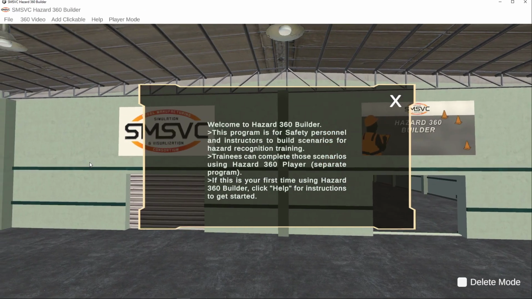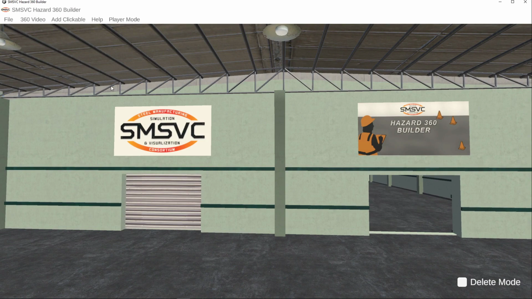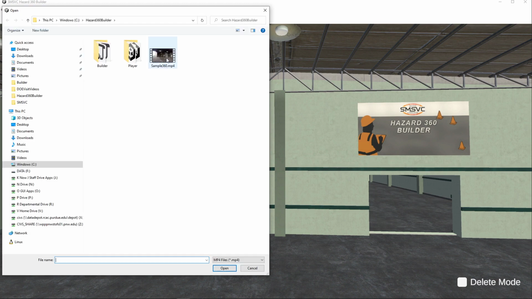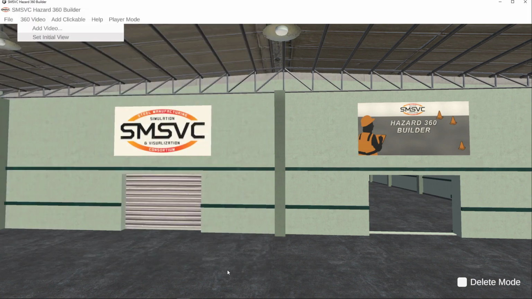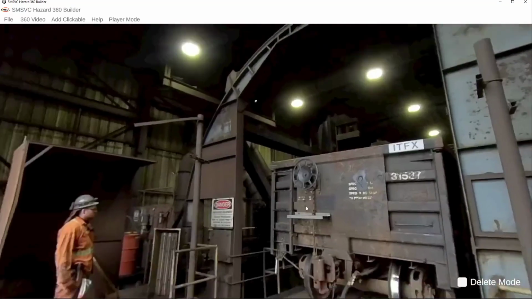When you first start Builder, you'll see this interface. There will be some brief instructions. Essentially, we're going to follow the menu across the top. So first, we're going to add a video. The Builder comes with a sample video that you can use, or you can use your own. This is equirectangular 360-degree video. When you load your video, you should see this.